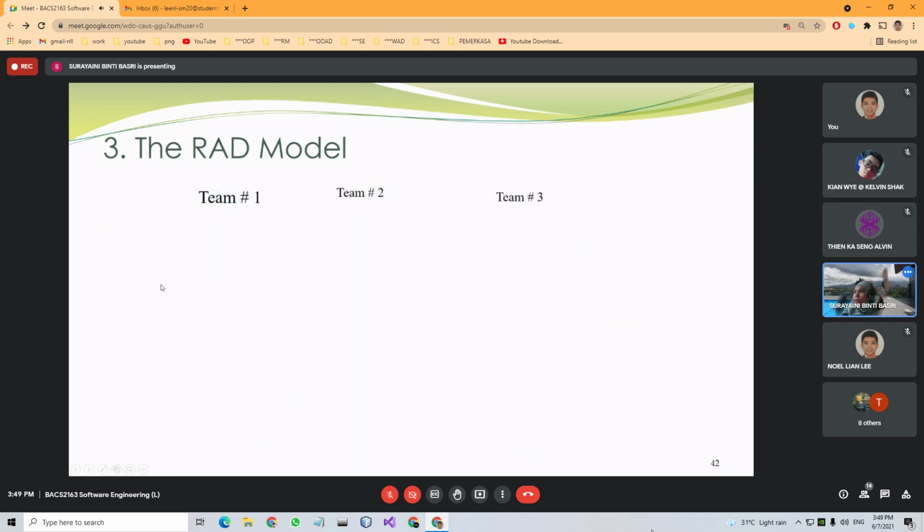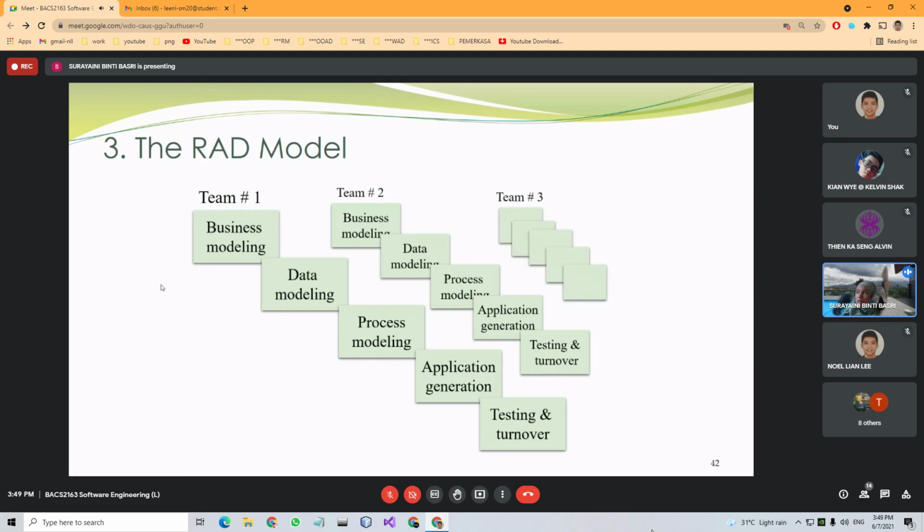Okay, so this is the diagram for the RAD. So you all can be clear about this process if you can see this diagram. So this RAD will make your system modularized. Okay, so listen up. This is not in the slide. RAD model will make your system into modularized.